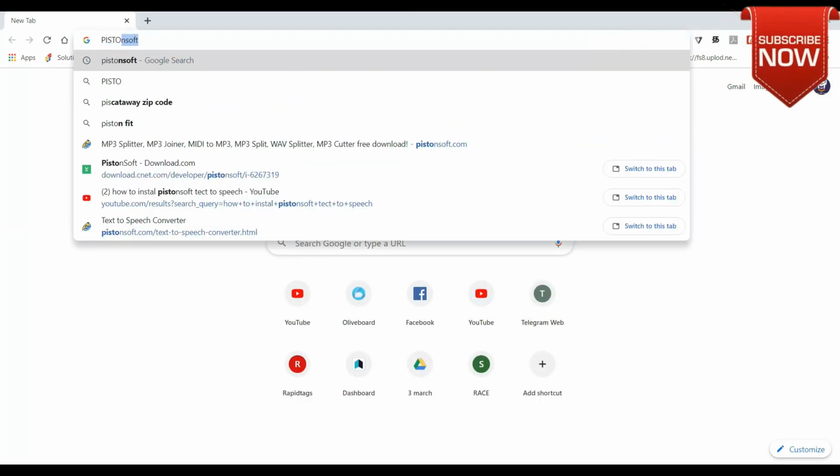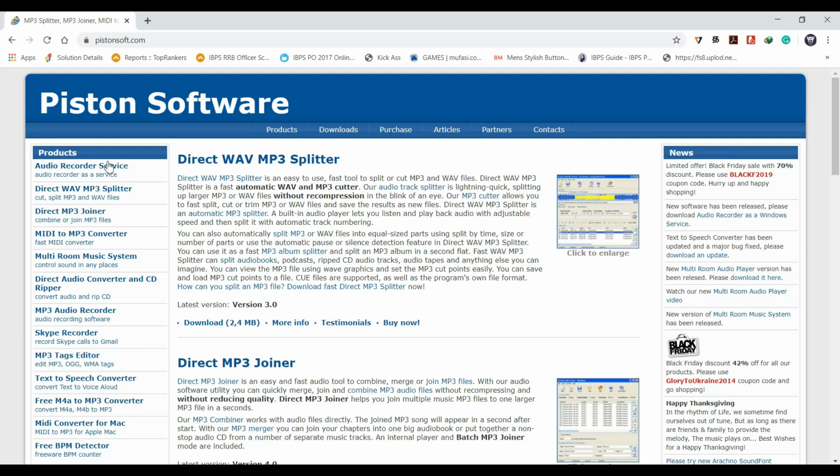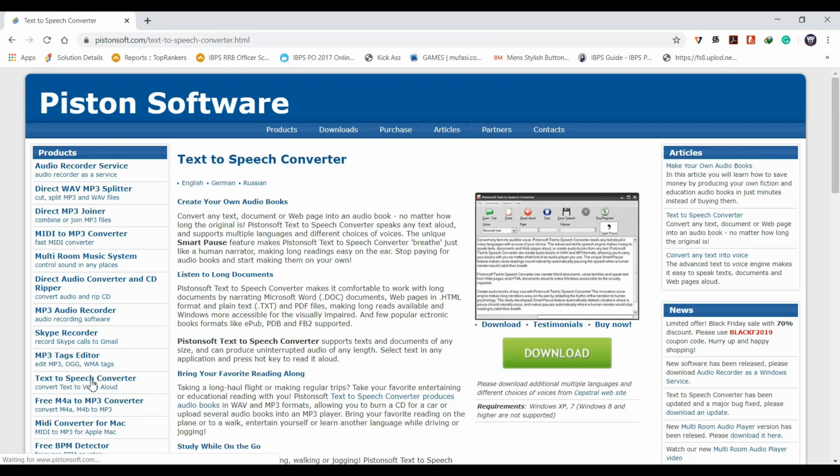Now go to the Pistonsoft website in your browser. Search for text-to-speech converter in sidebar. Now click Download.